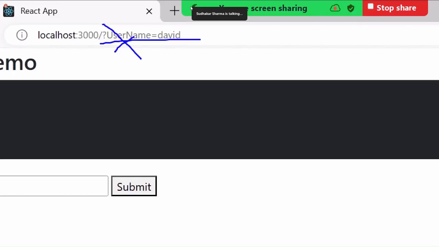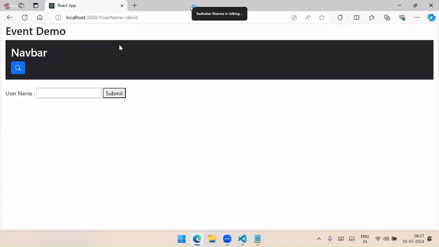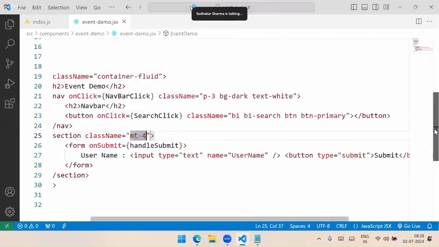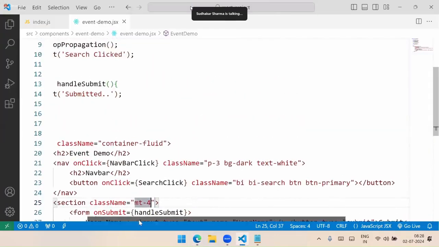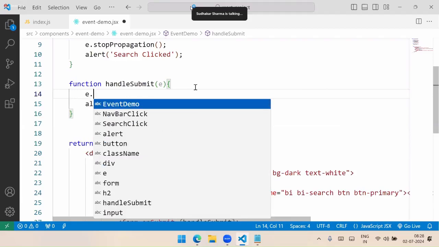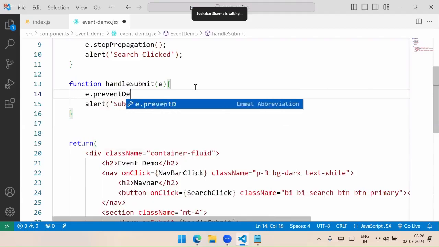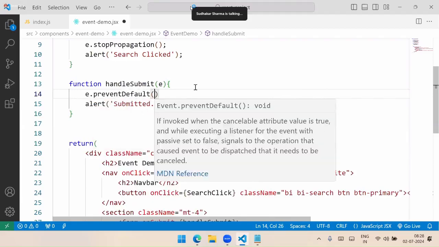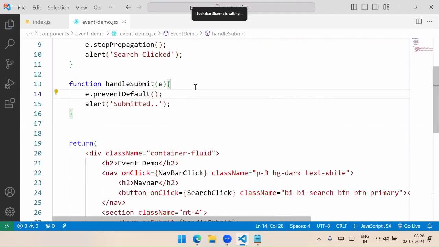This should not happen. Why? Because that is the default functionality of the submit button, which I want to disable. I don't want that to happen. Then what do we have to do? We have to use the submit event argument, and through the event argument, we have to use prevent default.